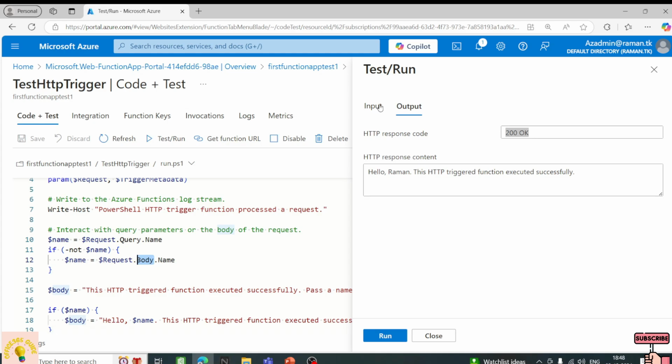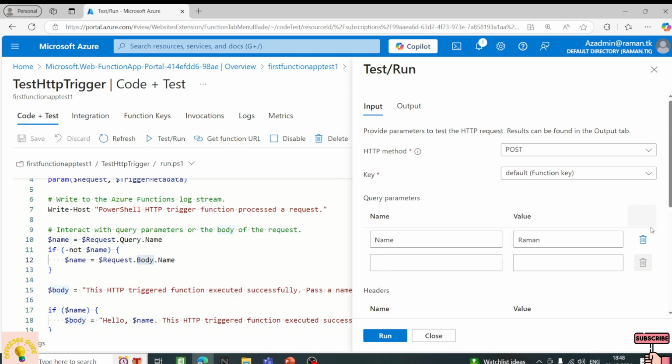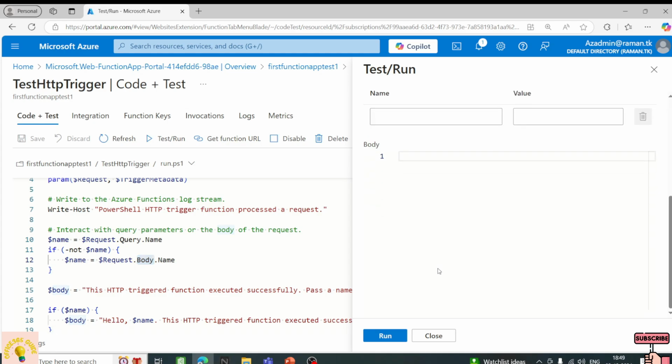Now if we use a body, let's say I will delete the query, it won't work right now. Let's try to pass in a JSON body. So I will say name equals Raman.